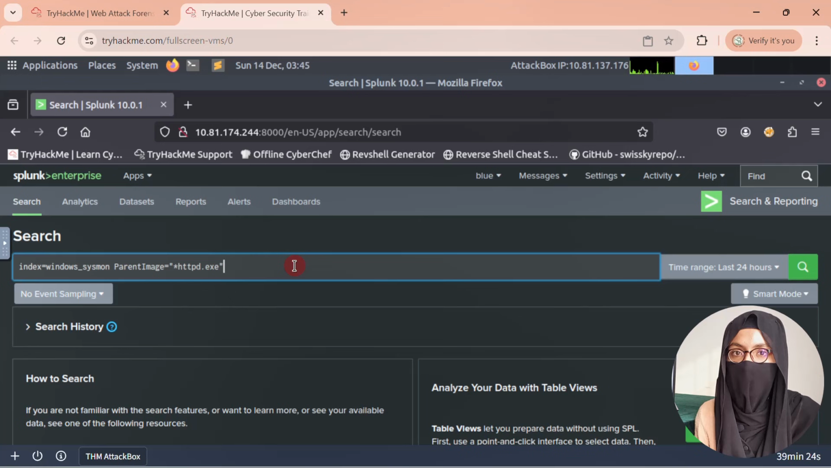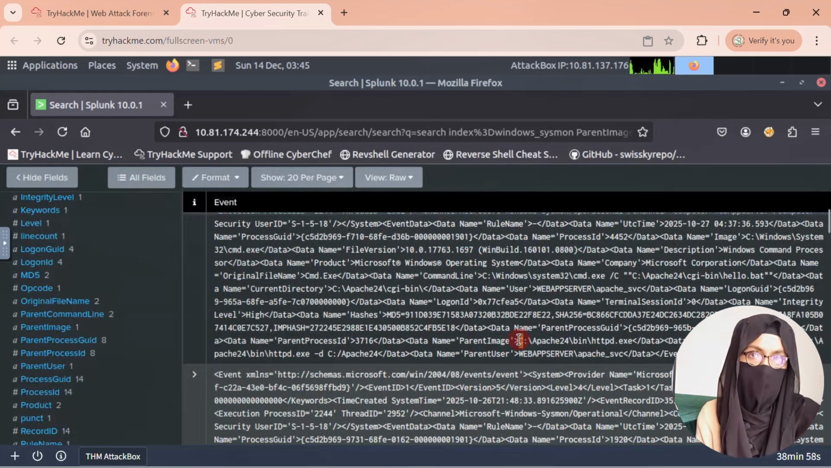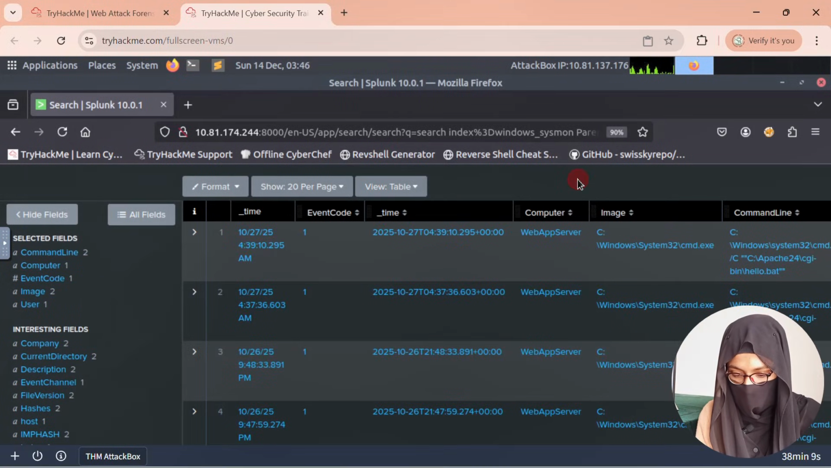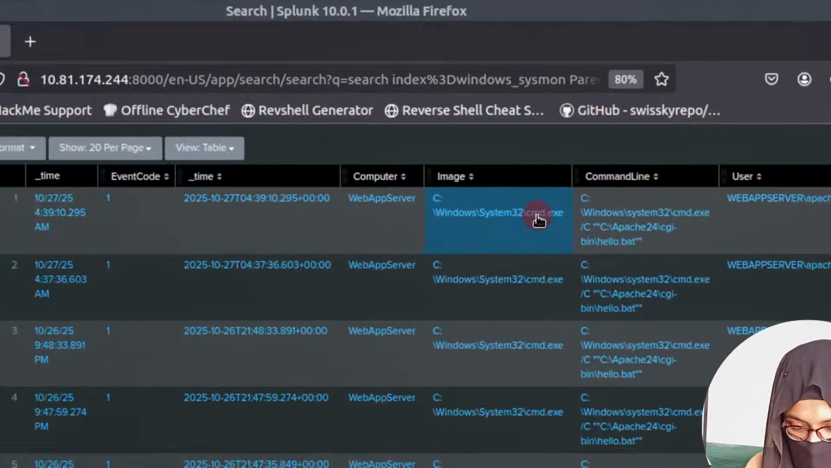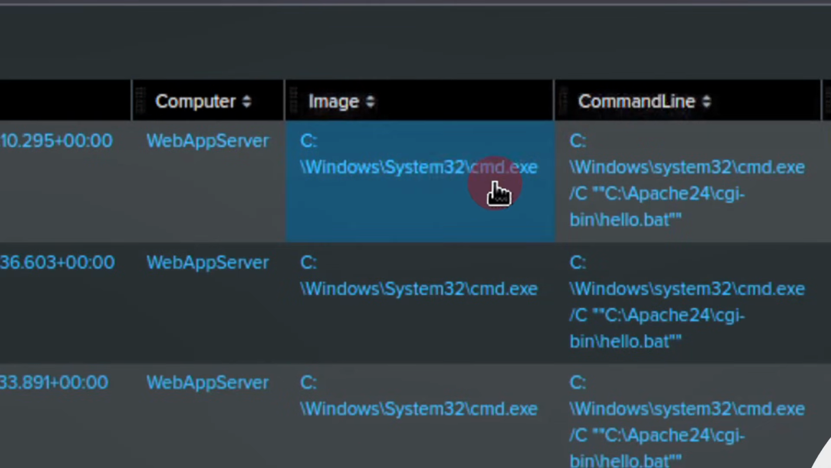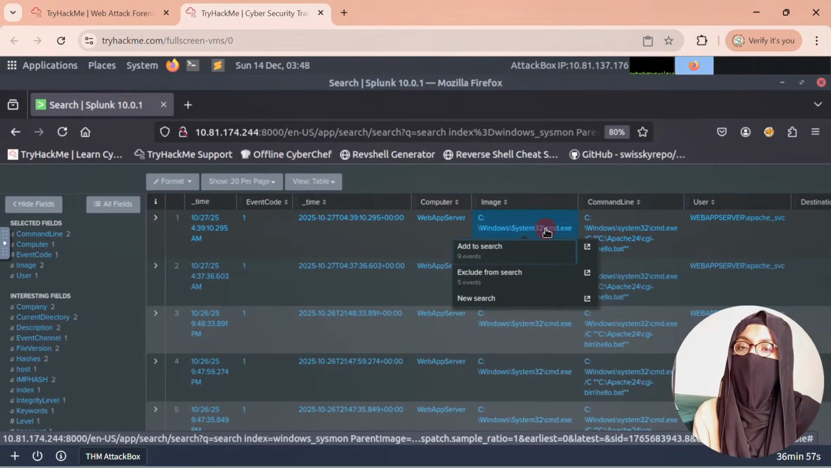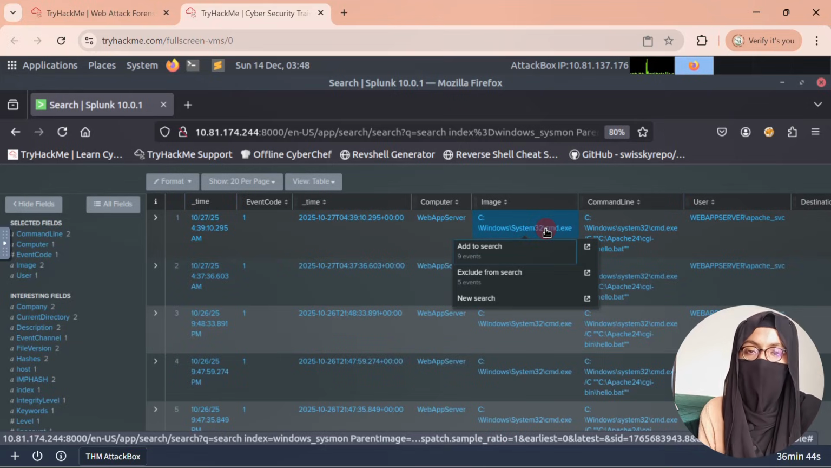Okay, so we have our query here. Let's see the result. Okay, the results are messy. To better understand, we can change the view to a table. I have to zoom out a bit for a better view. So we have the following results: if you see the image, that is the process. We have a process, cmd.exe, that was attempted to execute. So this is the strongest indicator of a successful command injection attack. So now we know that the web attack did not get blocked at the web server level, and it penetrated to the operating system level.